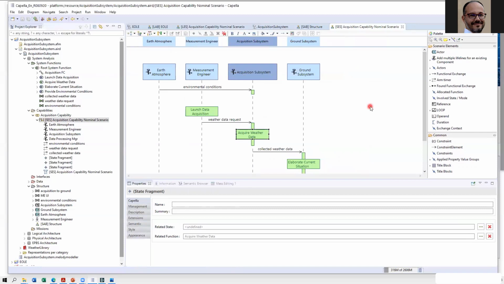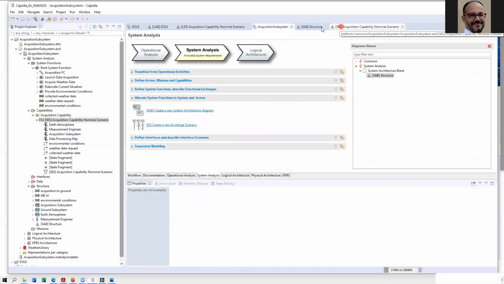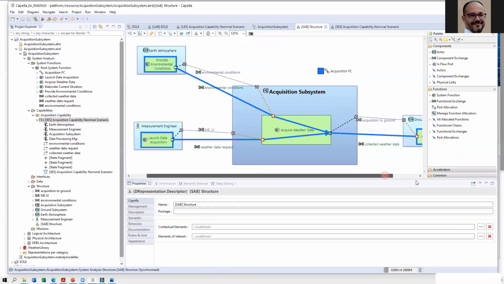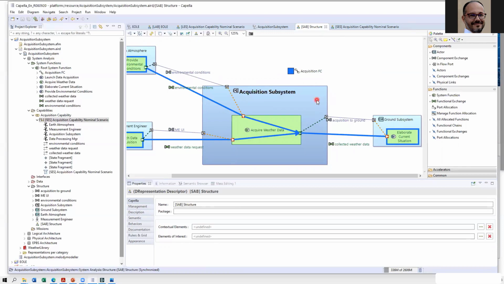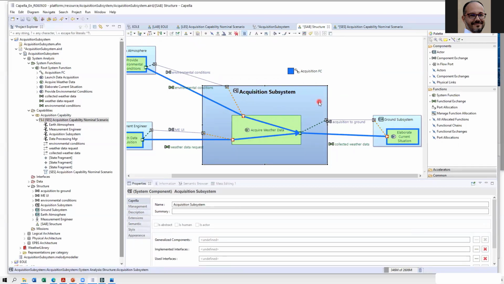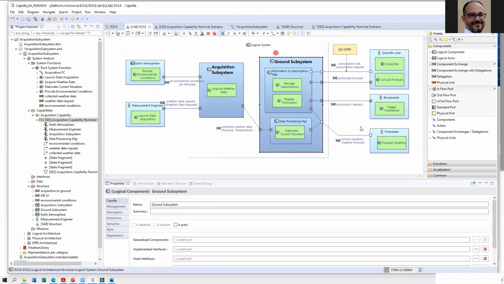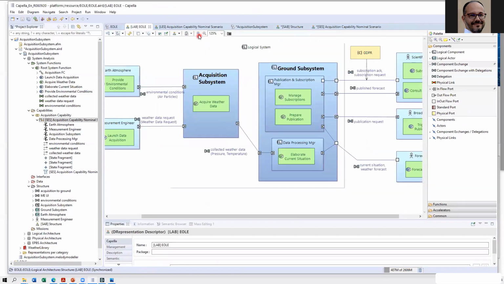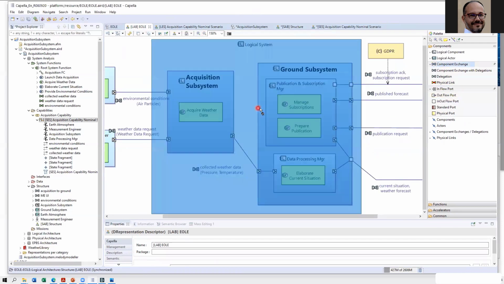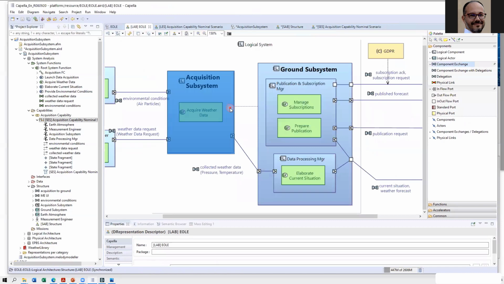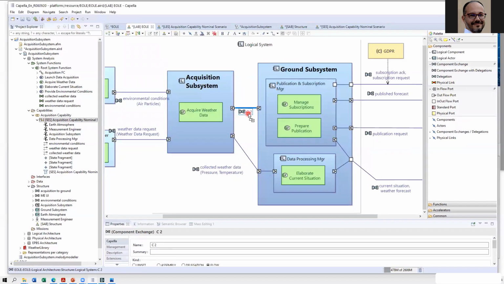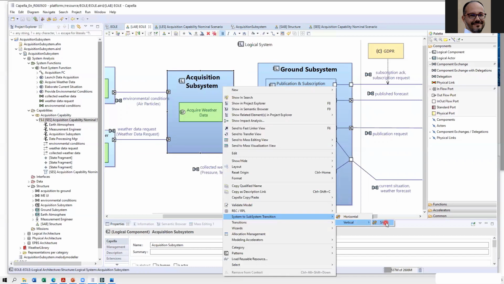Imagine 2 weeks after, the responsible of the acquisition subsystem tells me there is a problem. I'm missing some input from the ground subsystem. If an input is missing for the acquisition subsystem coming from the ground subsystem, it means that also the ground subsystem misses some output. So in fact, the good practice here is to go back to the first model and to say, I have to update this now. And for instance, I will say that there is a new component exchange from the ground subsystem to the acquisition subsystem called C2. And then I have to transition again.